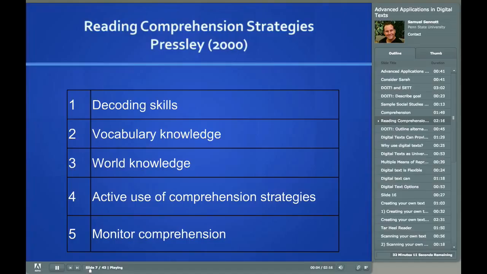Research-based reading comprehension strategies have been identified by Michael Pressley. Decoding skills, vocabulary knowledge, world knowledge, active use of comprehension strategies, and monitoring of comprehension. 1. Decoding is important to the comprehension process because if the reader is able to fluently recognize words, they'll be able to devote more cognitive processing to other comprehension tasks.